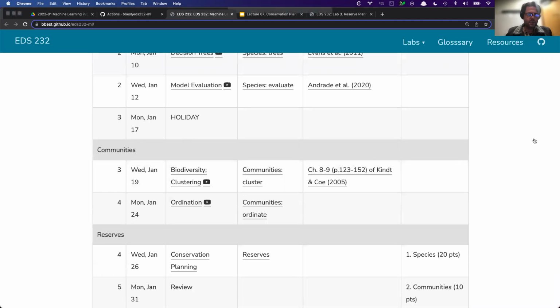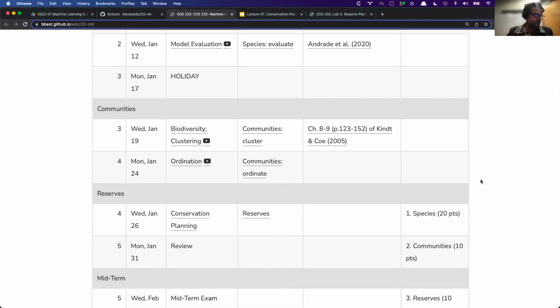So let's see. Let me look at, is there something that just popped up on Slack? Okay, so yeah, it looks like maybe there are still some issues that I can address, and I'll be available once I go through the lecture and lab with anybody experiencing issues. Okay, so let's get into it with the conservation planning slides, and then I'll go into the lab.